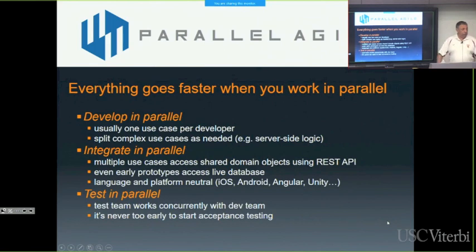Just to reiterate, we're developing in parallel. It's typically 1 use case per developer. When we have a whole bunch of complex server-side logic, we can split that use case, and maybe 1 developer would get a server-side controller instead of the whole use case. You split it into chunks where no chunk is going to take more than a month. And you throw as many people at it as it needs.